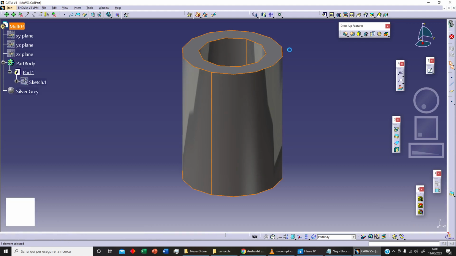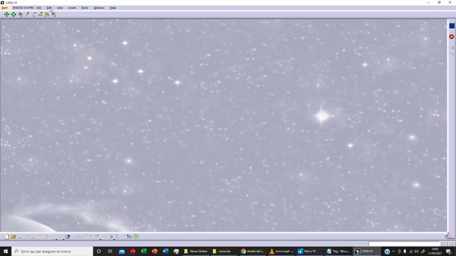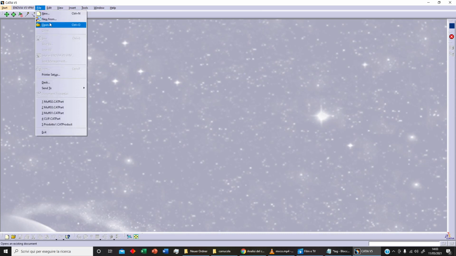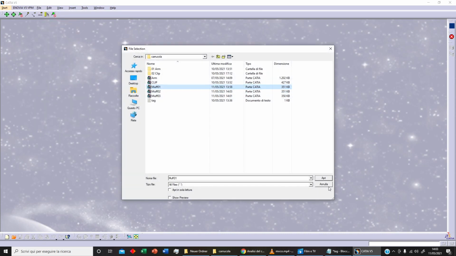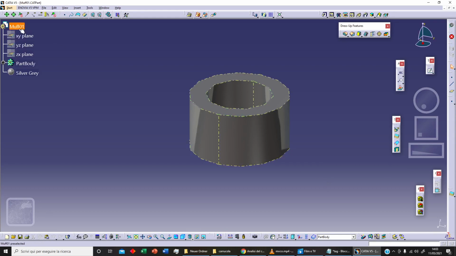And now we can check. This is our Muff 3, as you can see here, and we can open our Muff 1, open, and this is our Muff 1, OK.